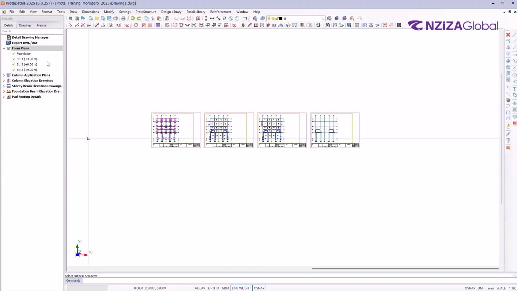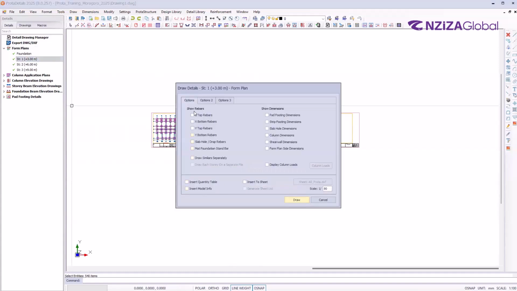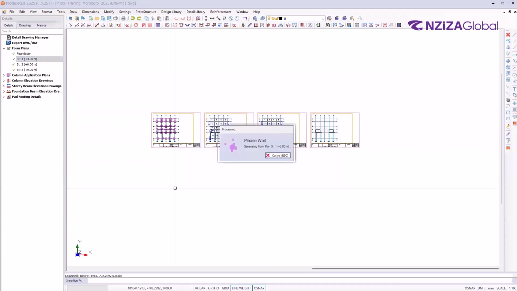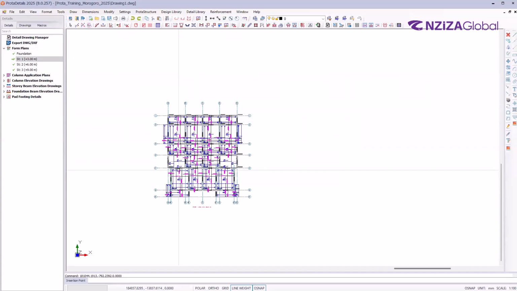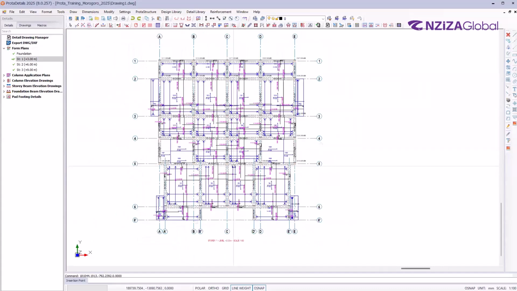So the same scenario goes even for the elevation and the story, but before we leave the form plan to proceed with the remaining, there is something I want to show you. I will draw a separate form plan and make sure all the reinforcement are there. Okay, like this one.